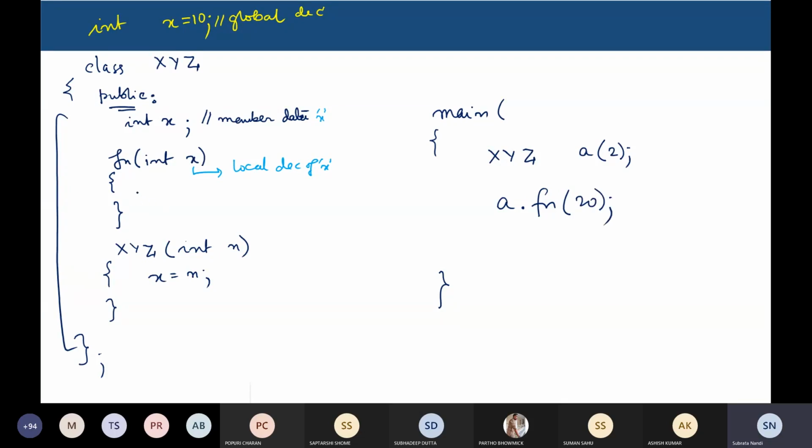Okay, so here if I write cout x and cout this, what will be the output? Can everybody follow the code? This is a simple code. I've got a class XYZ. It has got a public copy. I'm in the class. So here, this is public X.